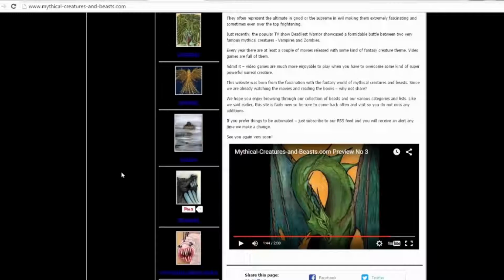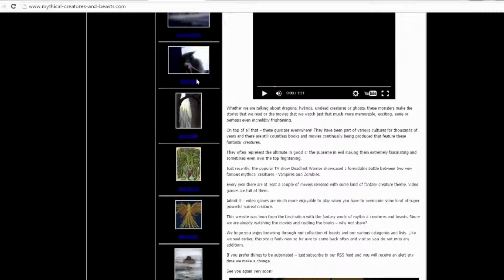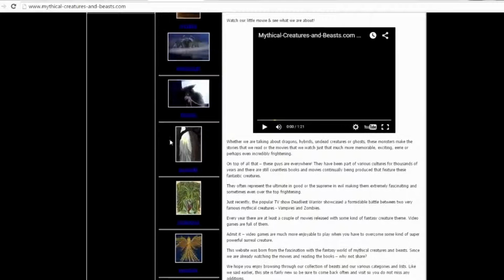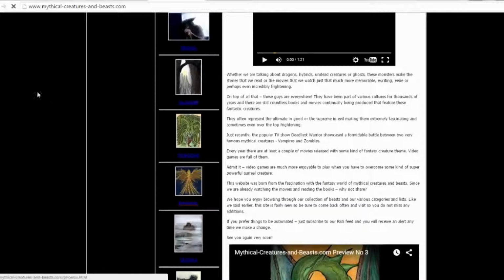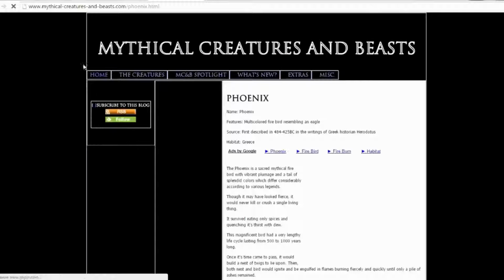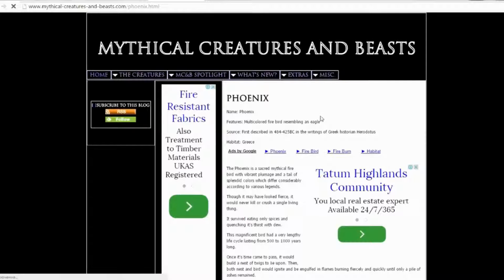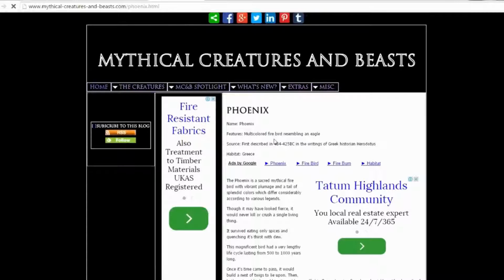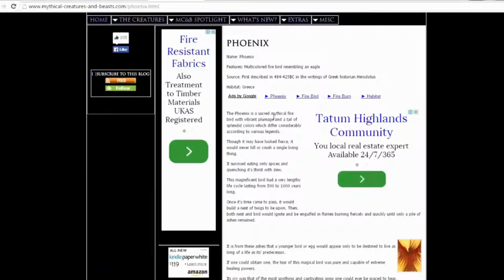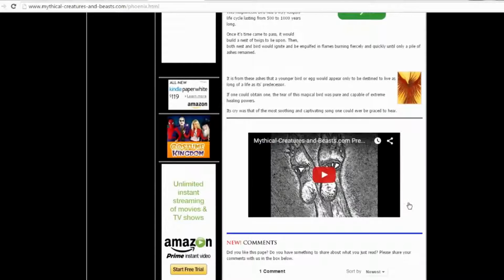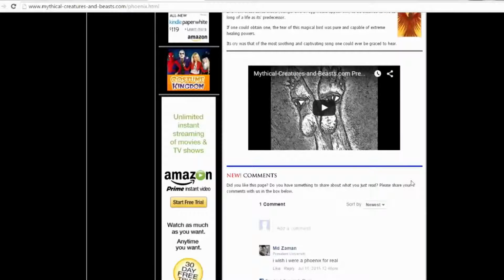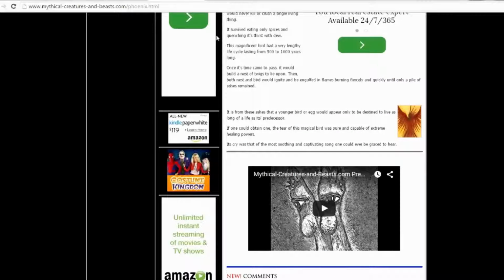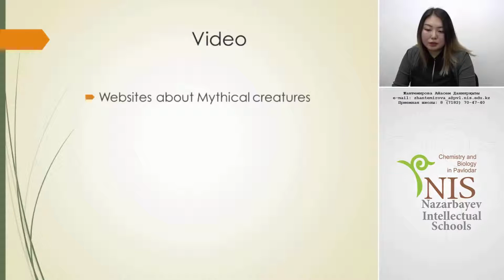To the left side, there are pictures of different beasts. As you can see, banshee and wolves. So I clicked on phoenix. So you have here a name, a feature like colors, and where it lives, and a short description of the creature. Alright, so these were some sites if you want to make a presentation about mythical creatures.